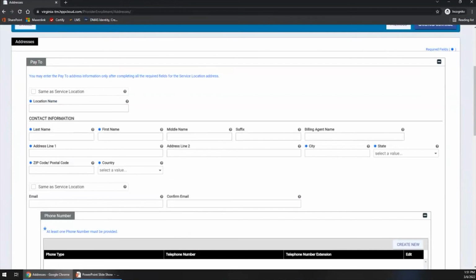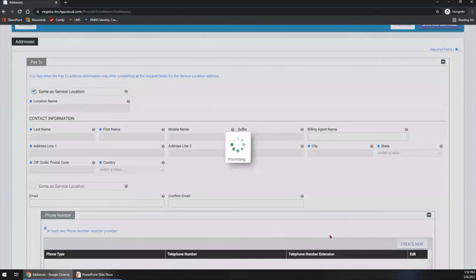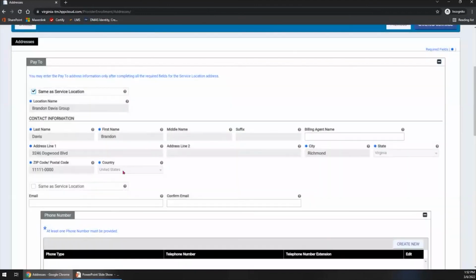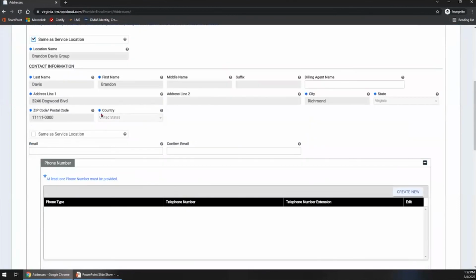So what we're going to do for the purposes of this demonstration, you can select here this checkbox. You can select same as service location. So we're going to go ahead and do that. And as you will see, the system will automatically pull the service location from the previous information.